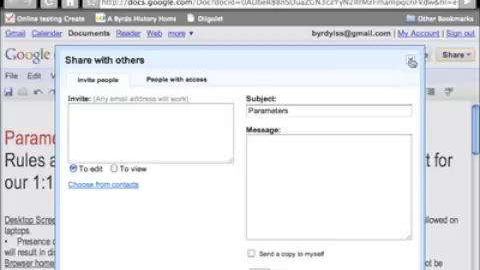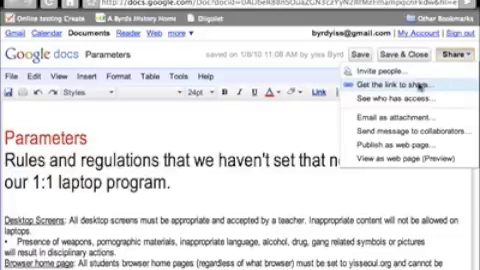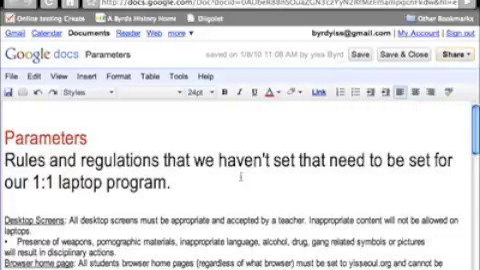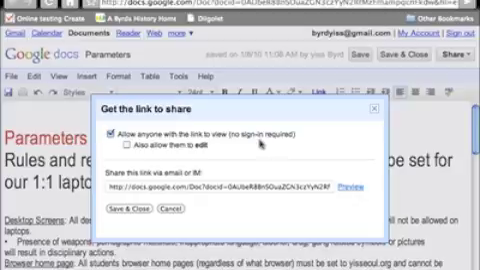Okay. All right, so that is probably the most widely used way. Another one is get the link to share. Now for this specific presentation, I would get my presentation and then I'd click on get a link to share and allow anyone with this link to view. They don't need to sign in because you guys are just going to be viewing the presentation, not making edits to it. You can allow them to edit, but I'm just going to send a link to everybody or post it up on the internet so people can view it later. And then I hit save and close.